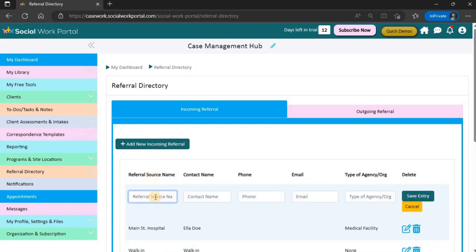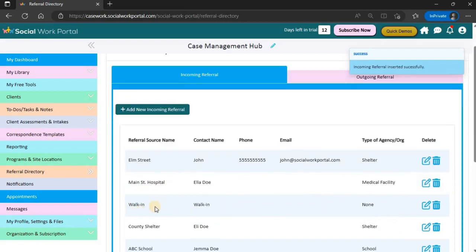First, add the names and contacts for the entities that refer clients to your organization. These could be schools, nonprofits, or government agencies. If you have a private practice, you may choose to add more marketing-related incoming referral sources, such as a YouTube channel, referred by a friend, or online search. For tracking, you may also want to add one incoming referral source called walk-ins or something similar. If you need to, pause the video now and add in all your incoming referral contacts. Unpause when ready.